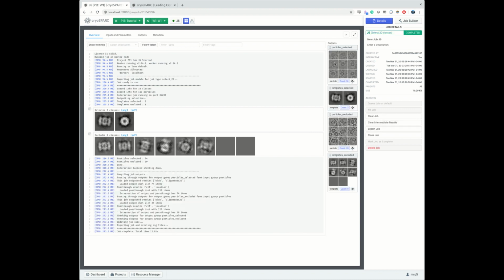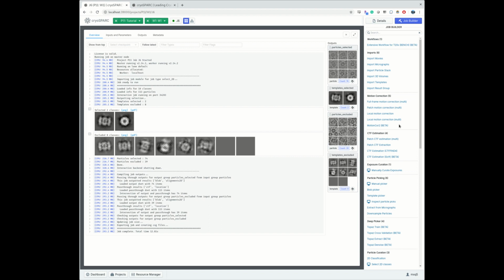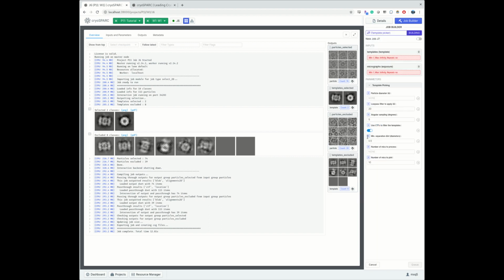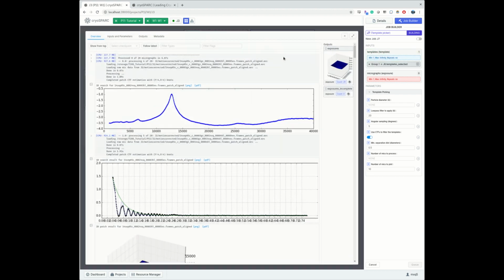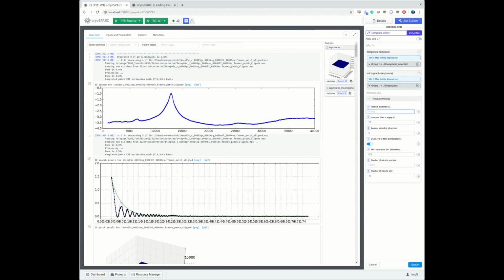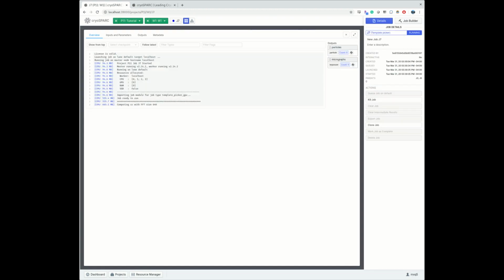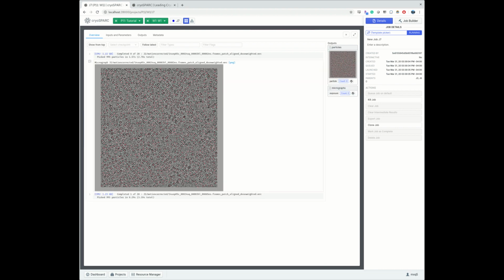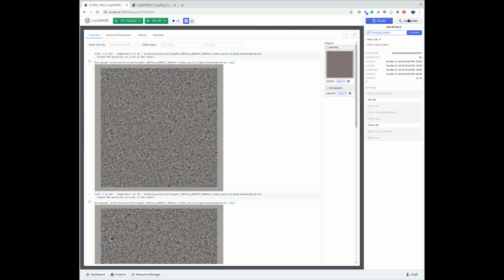We will now use these templates to pick more particles. Choose the Template Picker job and connect the selected class averages and micrographs from the Patch CTF job. Set the particle diameter to 190 angstroms and run the job. We will have to further curate the auto-picked particles.